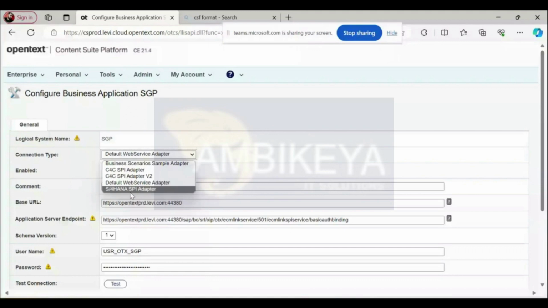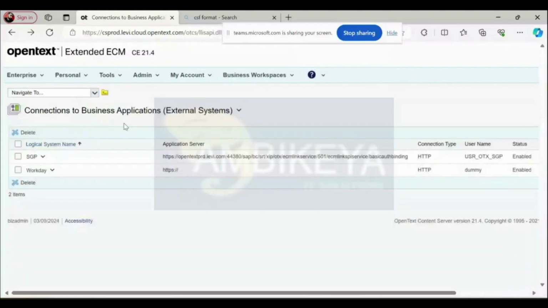Let's say you are connecting with a, yeah, it offers a direct adapter so that it directly integrates with that application. Same goes for SuccessFactors also. SuccessFactors is one of the HR tools, and when you integrate that with the content server, it directly imports the data into content server.